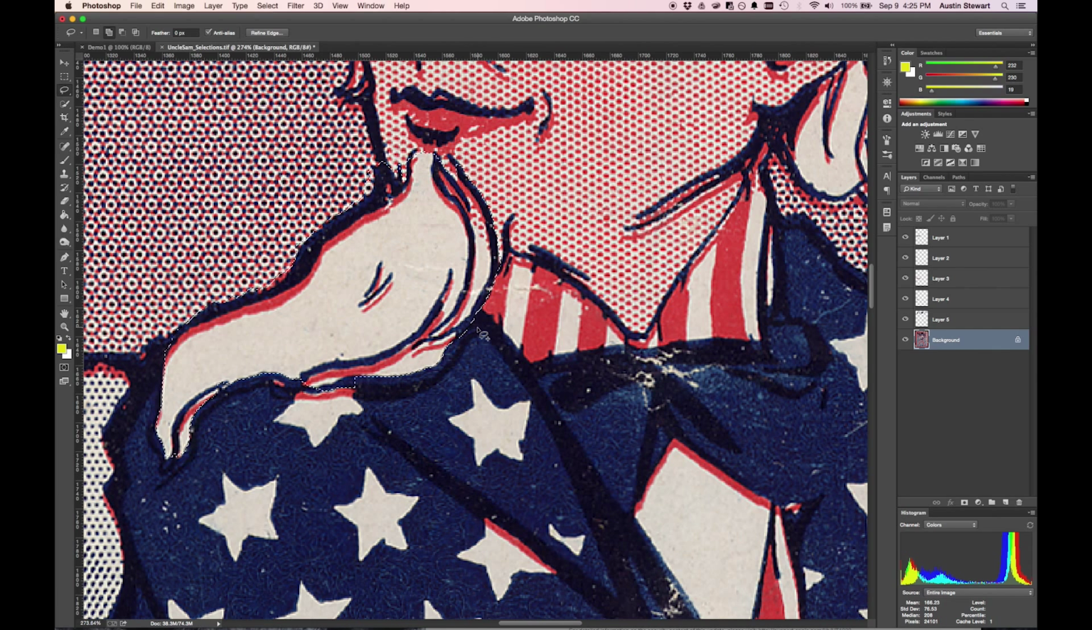Now that I've done that, I can come back in here and use my lasso to do this. Okay, so really I might even want this section down here. So I'm going to continue down. And you can see there was actually red ink applied over top of that. And that's why this is such a dark color here.